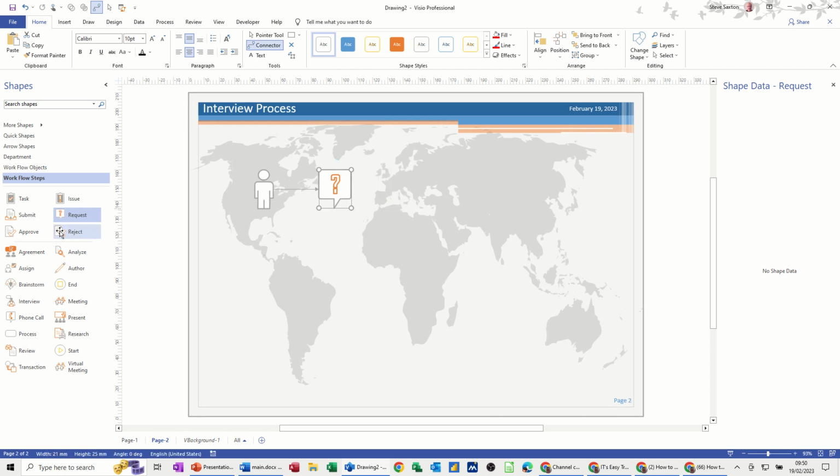What I want next is the rejection. So if I come down to this one, line it up there, the arrow goes down to there, and then I need to just put the arrow back to the start point. So that's the circle if it's rejected. If it's accepted, I need to click back onto this one and bring in the next step, whatever the next step is.